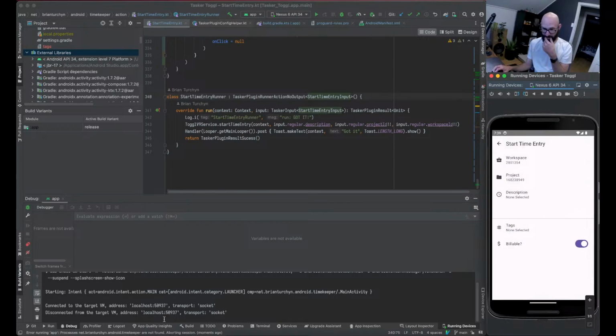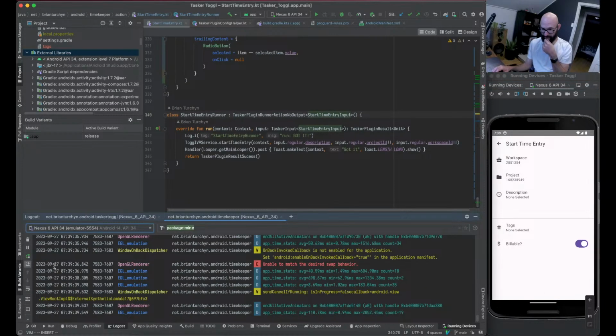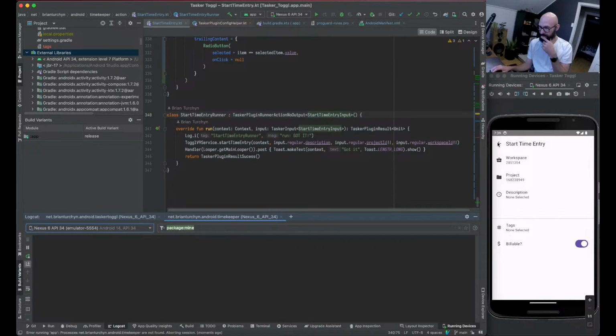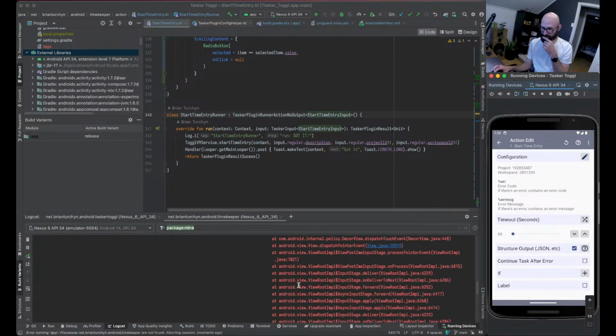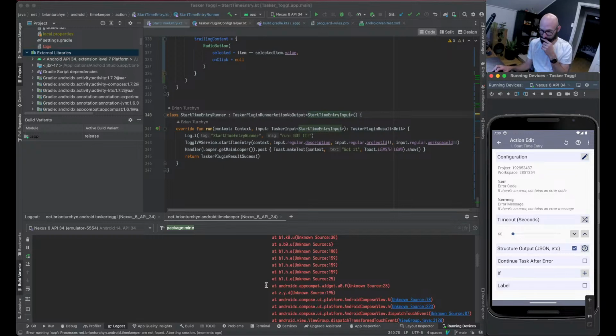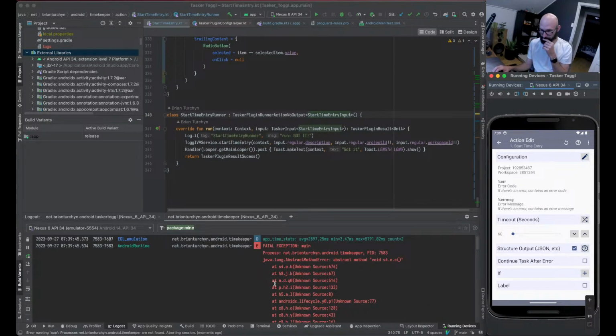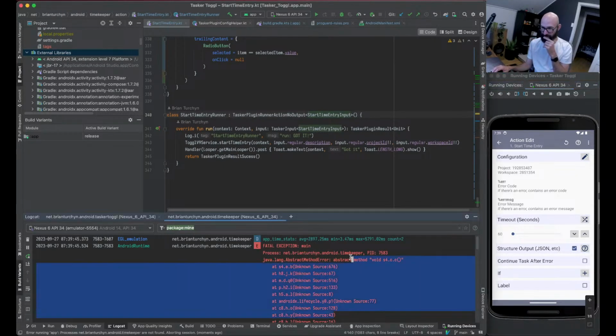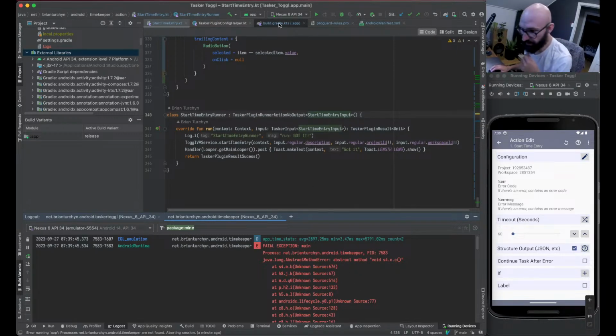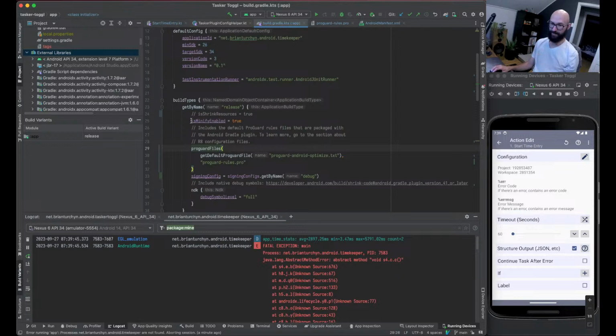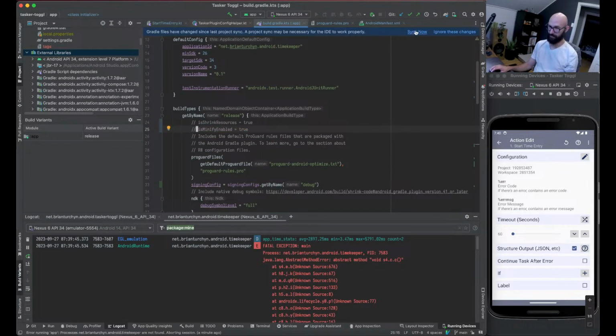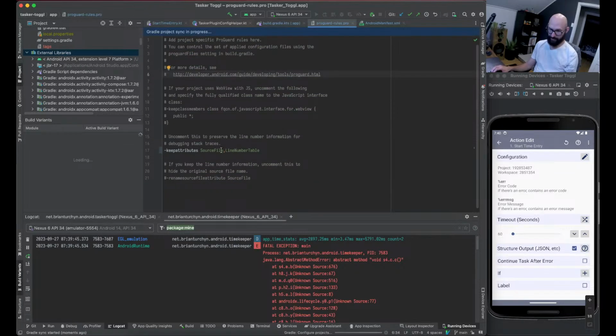Okay, so I've selected two values. Let's look at logcat and see if this blows up. It does. Okay, so this is my minified stuff here. At the very least, we can turn off minification there.